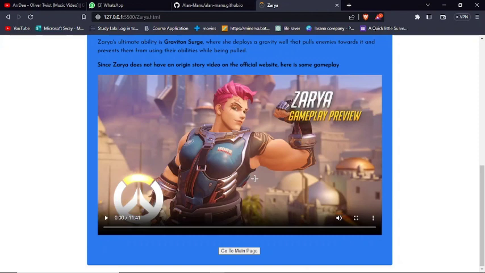So there might be some differences between the Overwatch 2 version and the Overwatch 1 version of it, as Overwatch 2 was released in 2022, and there are currently no latest videos of Zarya gameplay from Overwatch 2. So yeah, that's about it. Then there's a main page button that leads to the main page.